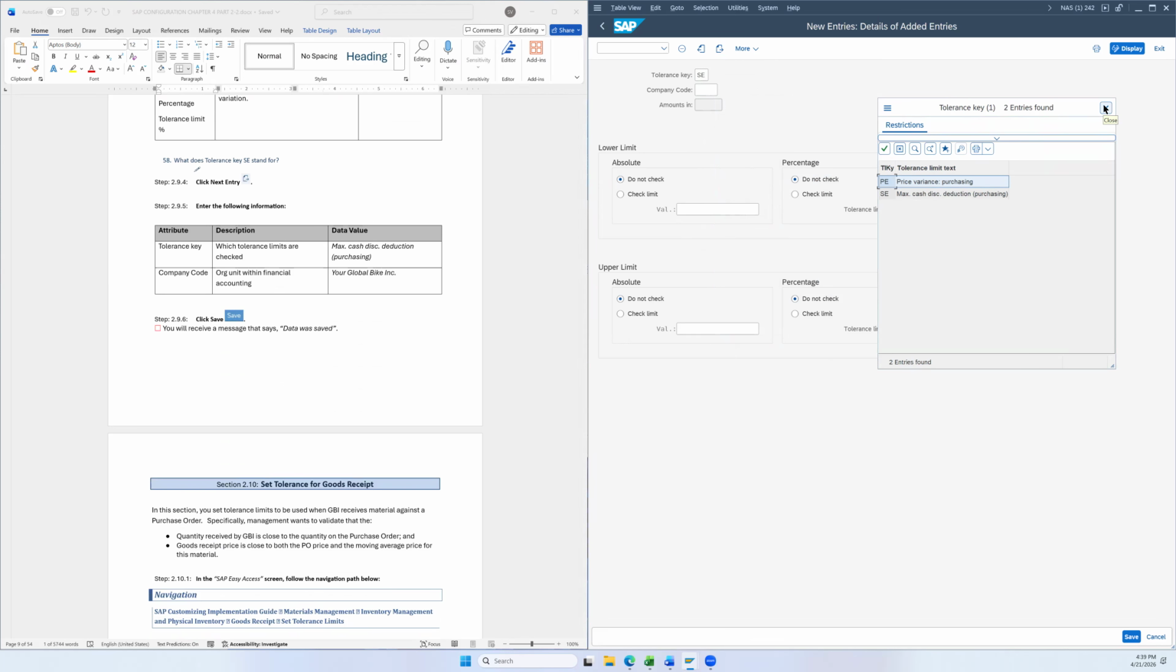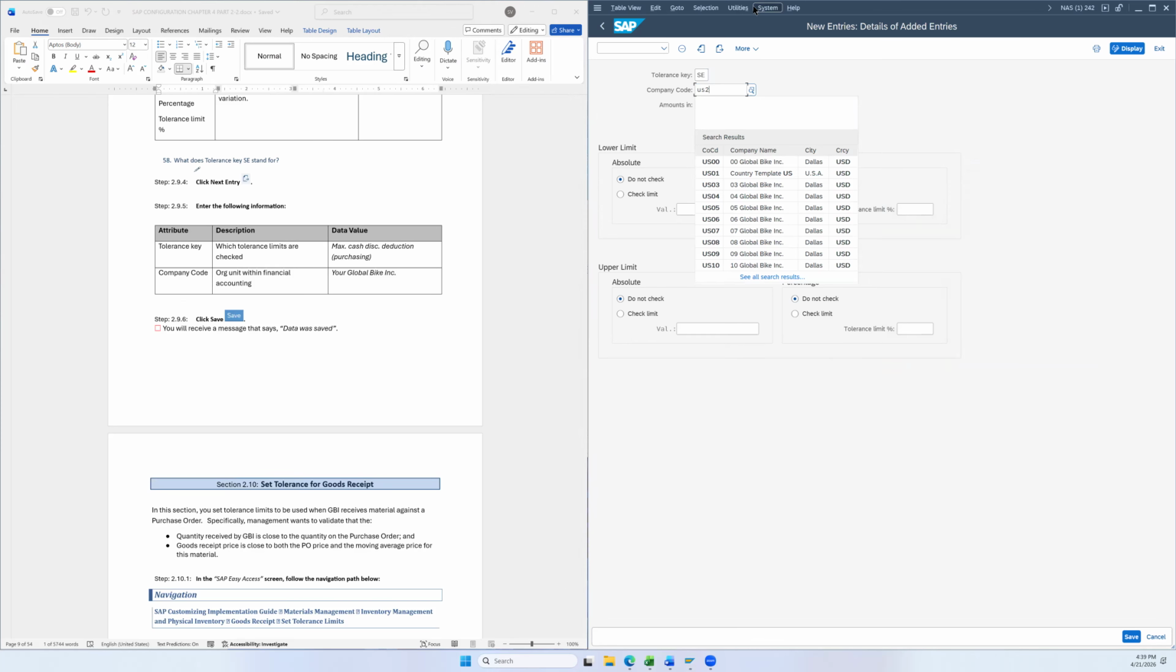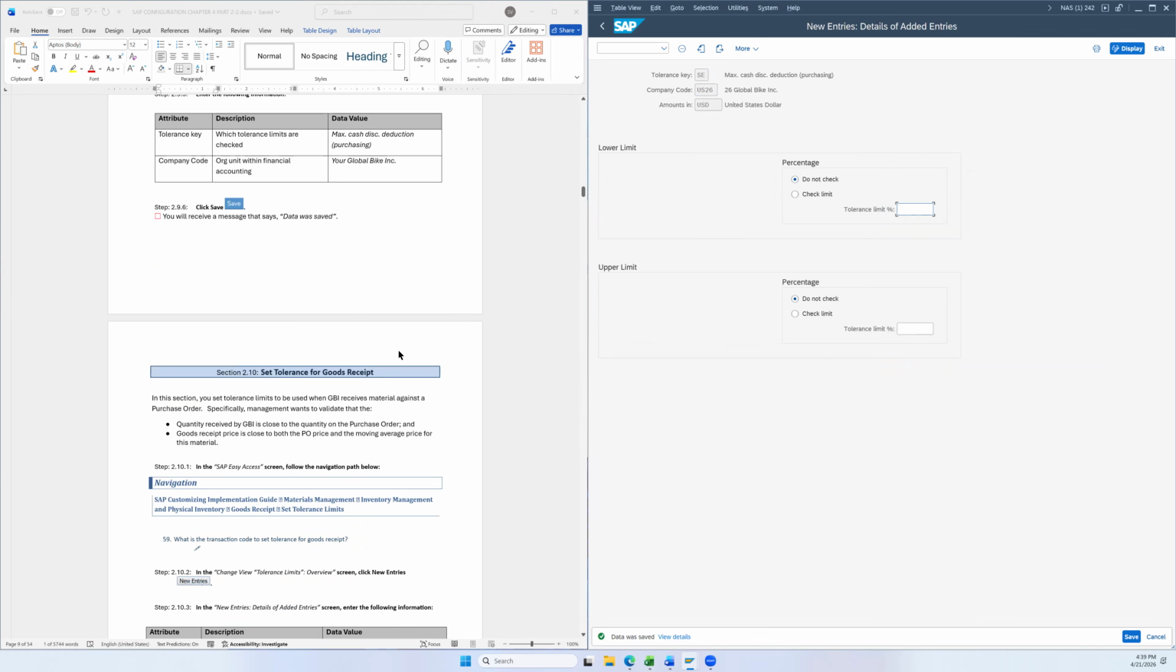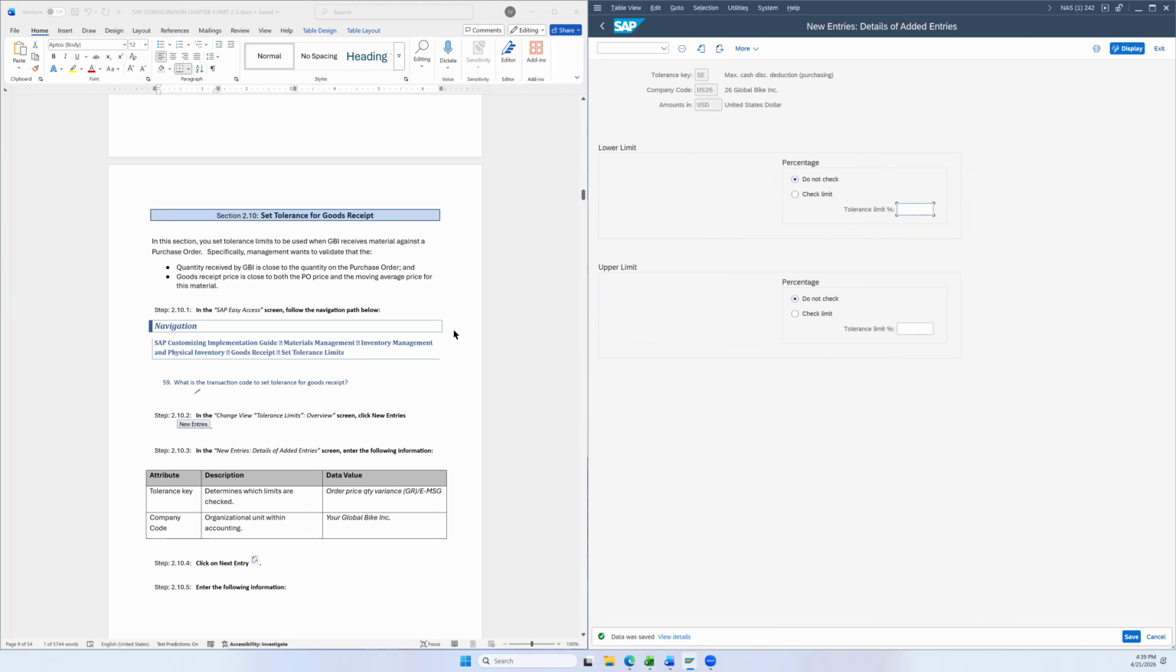Yeah, so this is the difference: this is the tolerance for setting up the variance and then the max cash discount. So anyway, we're still in SE. Company code, US followed by your number. I'm 26, so I'm going to put in 26. You enter your number. And now, oh, so we don't change anything here. So yeah, all right, we're just going to click save. And it says that our data was saved, which means that we did that step correctly.